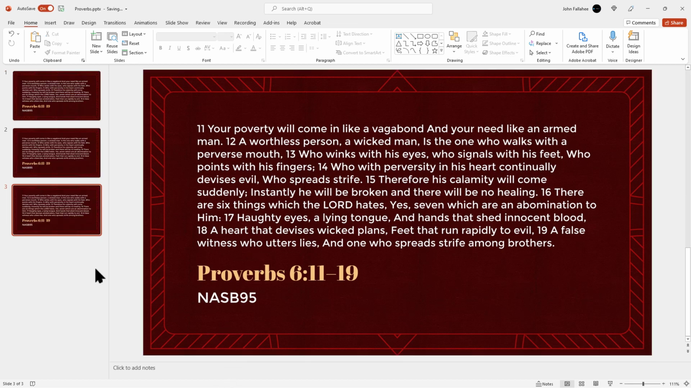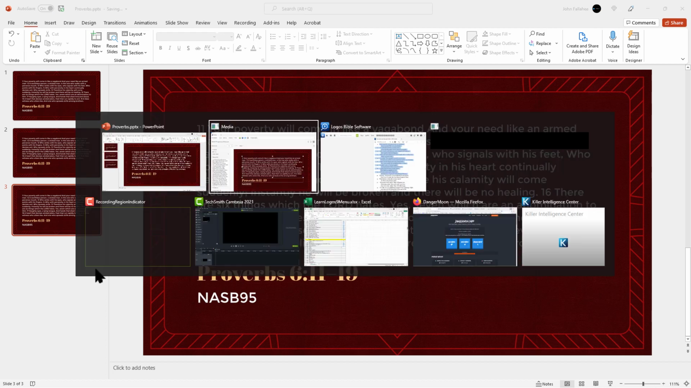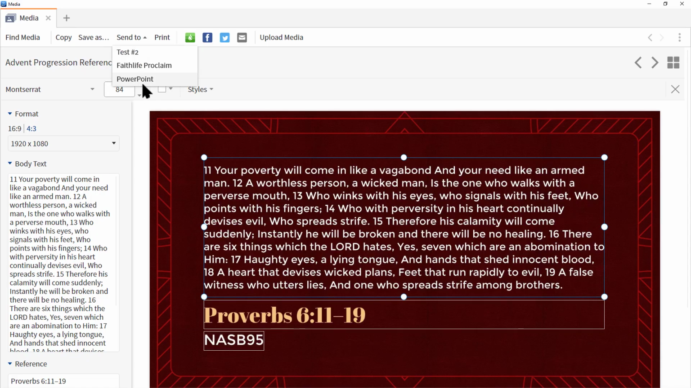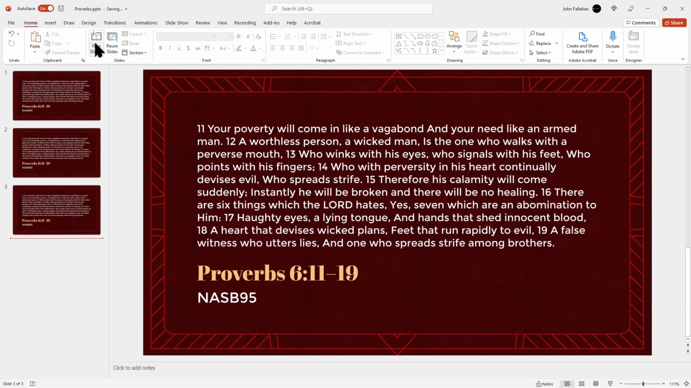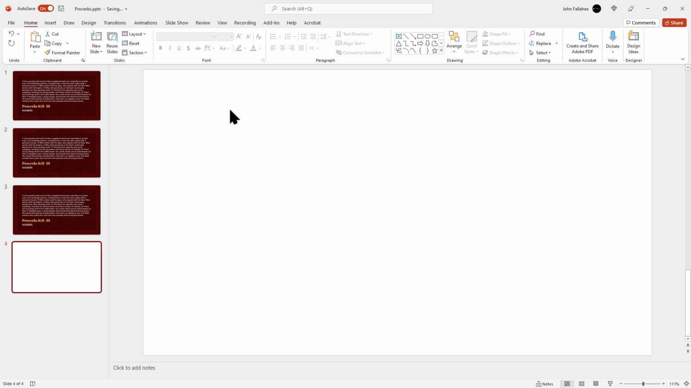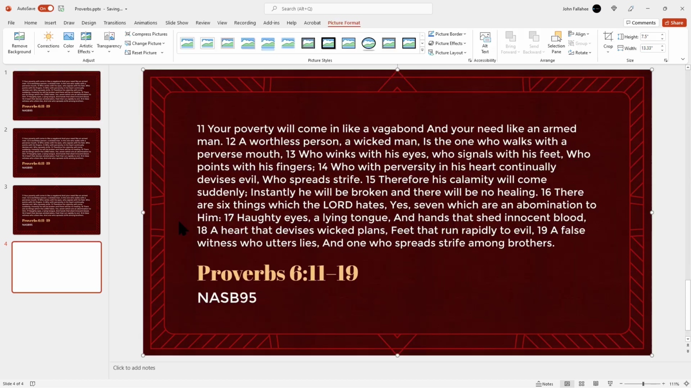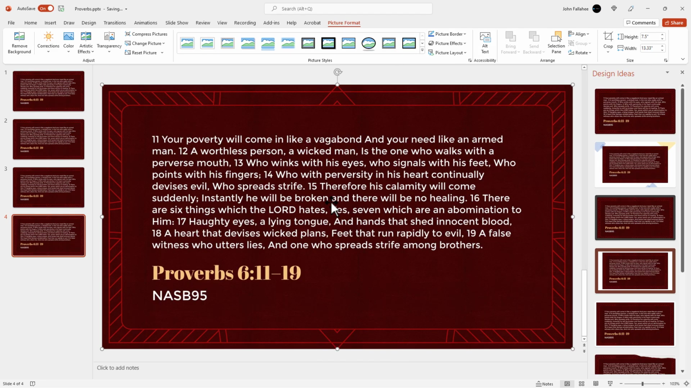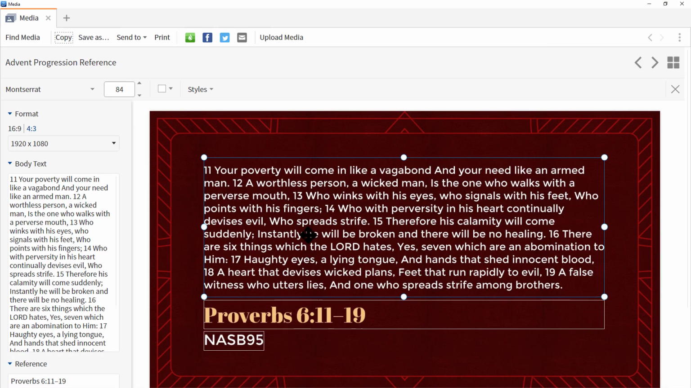I have found out, though, that if you open PowerPoint first, then Send To, Logos typically opens up a new PowerPoint slide. If that happens to you, then don't choose Send to PowerPoint. Instead, just hit Copy, then go back to PowerPoint, click New Slide, and then click Paste. And Logos will paste that new image on top of your PowerPoint slide. That's a good manual strategy to get the PowerPoint slide created. All right, let's return to the media tool.